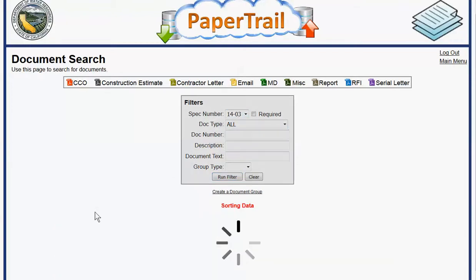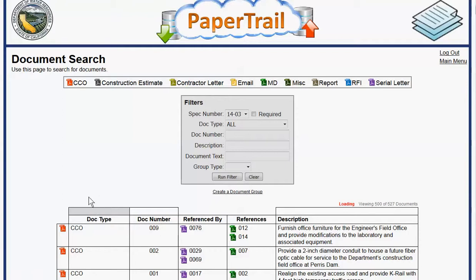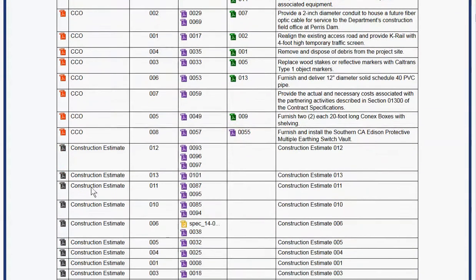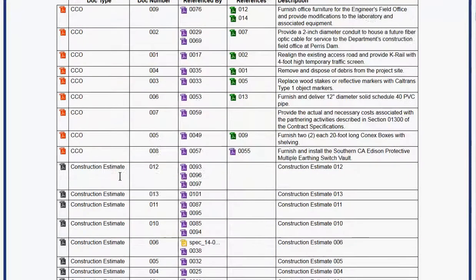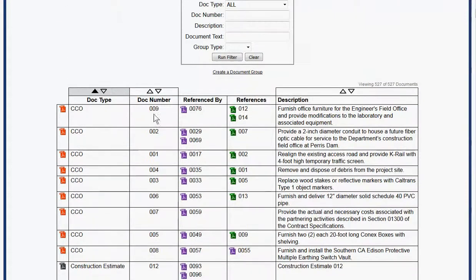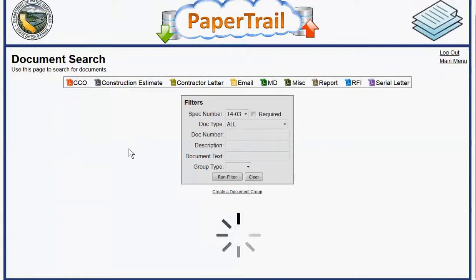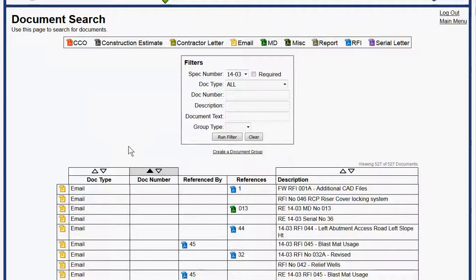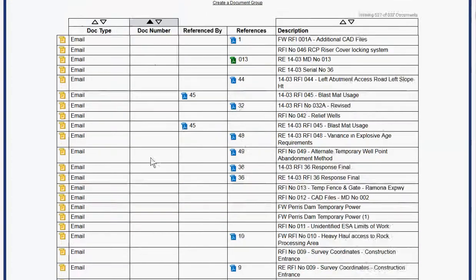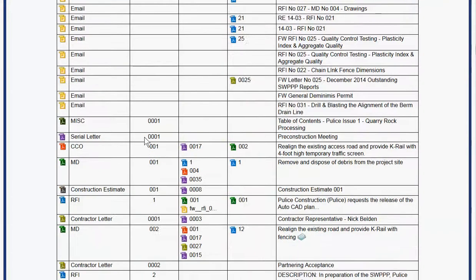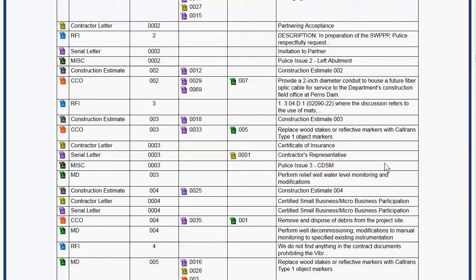And like the logs, there's sorting as well. So I'm sorting by the document type. Here's all the CCOs first, followed by construction estimates, and so on. It should be pretty intuitive. Here's the document number. So if I wanted to search ascending, just click the up arrow. If you want to search descending, the down arrow. Emails don't have a document number, so that's why they show up first, but then we should get all of our 1s and then 2s and 3s and so on.